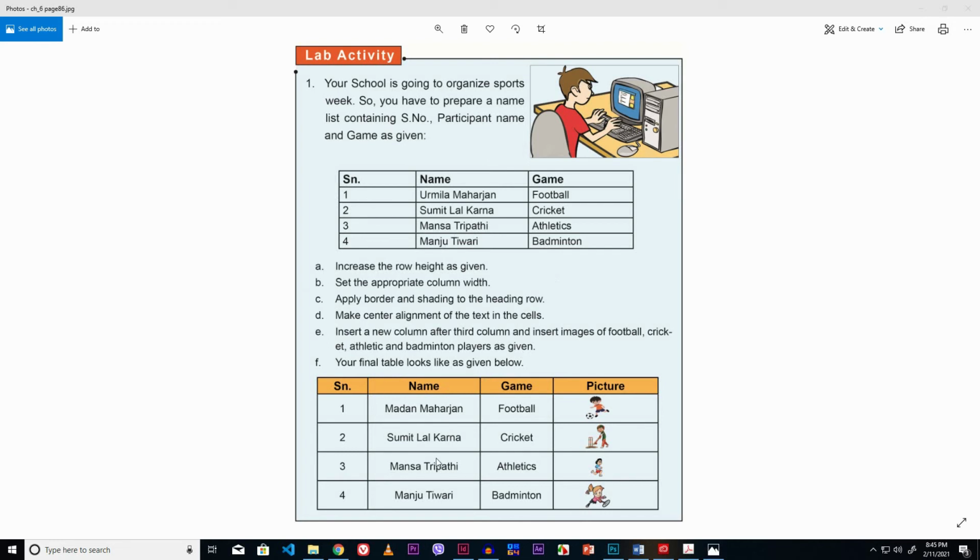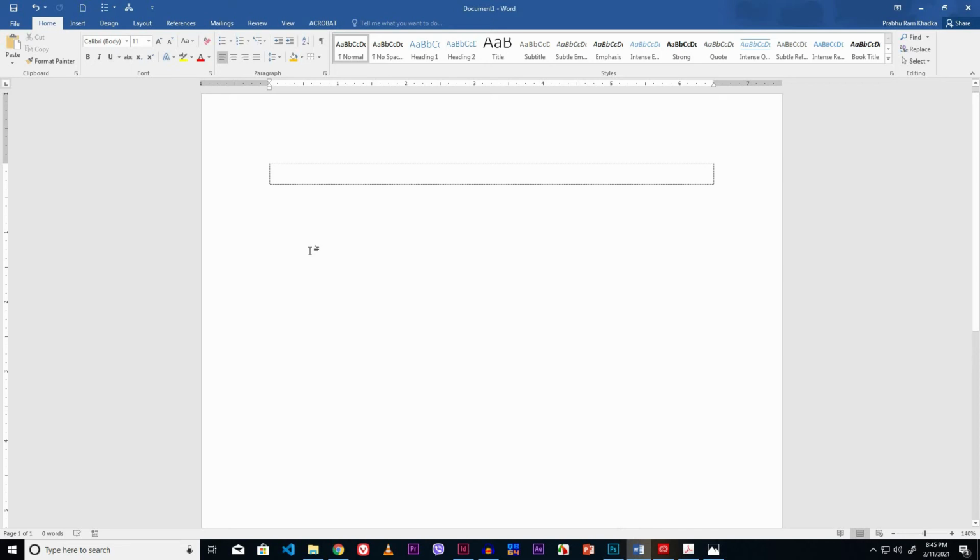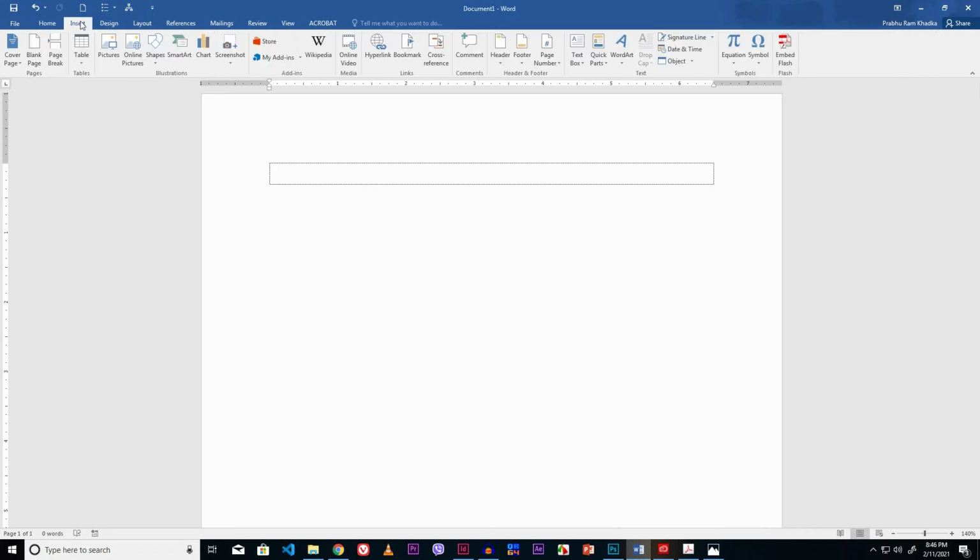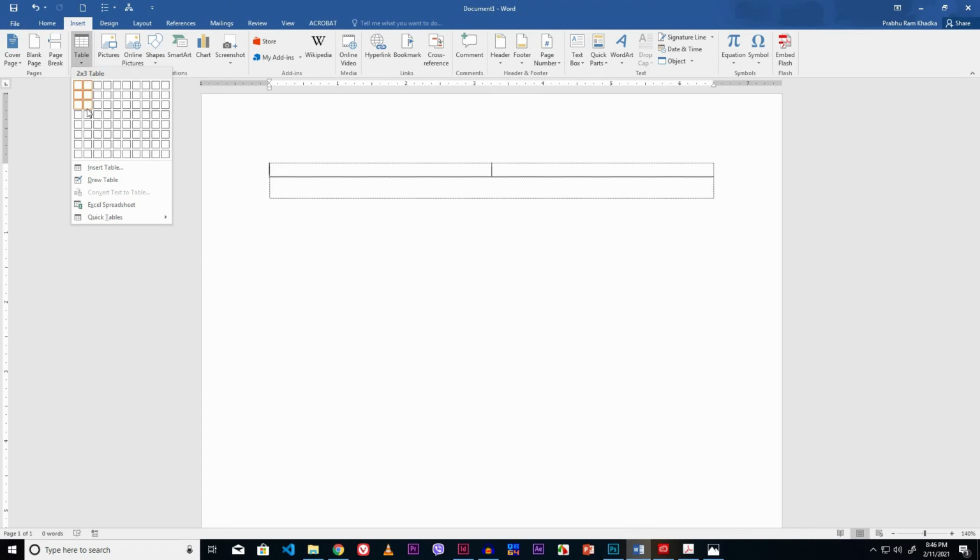This task we have to perform in MS Word. So, without delay, let's go to MS Word. Now, MS Word is started. First, we have to insert the table. Go to the Insert tab. Click the Table drop down button from Tables group of Insert tab. Click the Insert Table option.